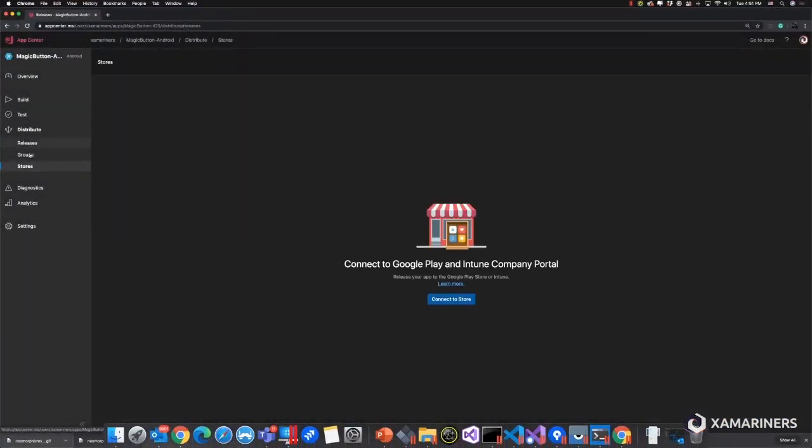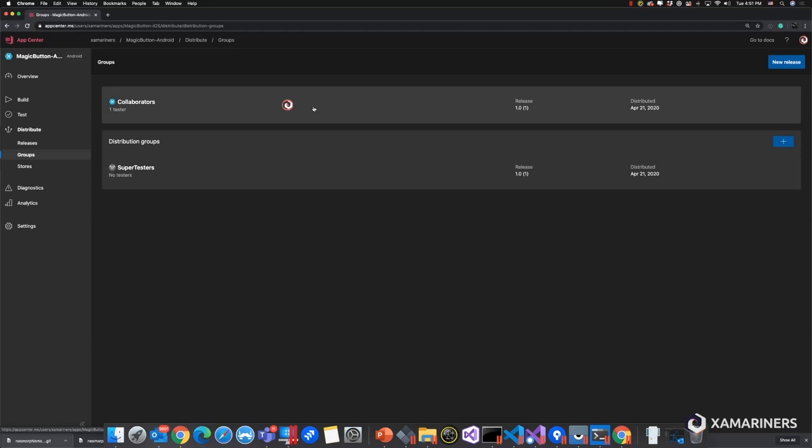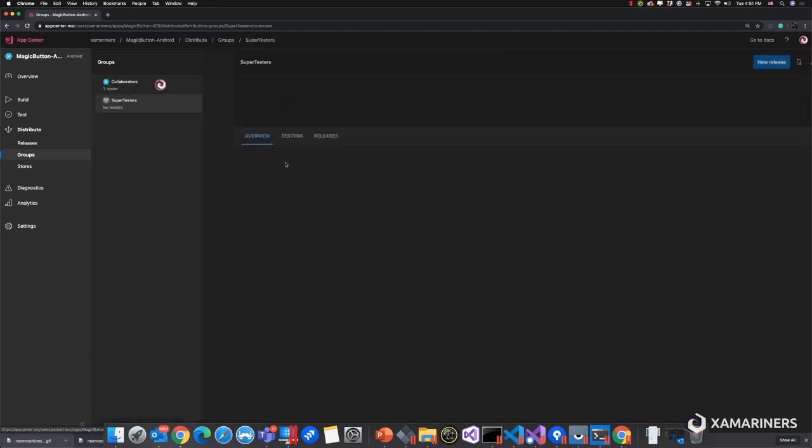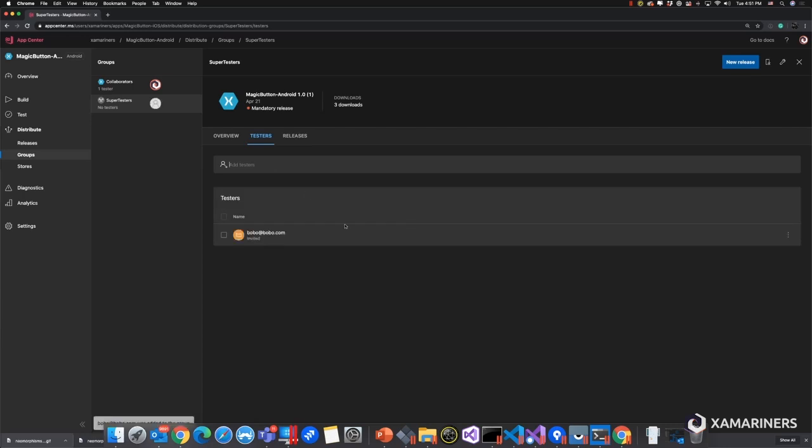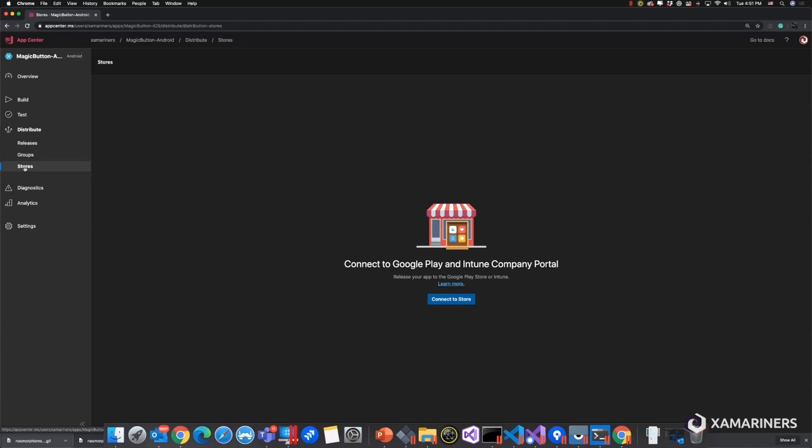You can also manage your testers, very simple. You just create some groups, like here you go, super tester, and then you can add some testers. You just add some email, like bob@bobo.com, and you can add as many as you want. And then once you want to release your application to your testers, pick the group you want, and all your testers will be notified and will be able to test the application delivered straight to their mailbox. And finally, you can configure Google Play and the iTunes Connect portal in order to release your application straight into those stores. You need your certificates and your keys to do that, but you can do it from App Center.